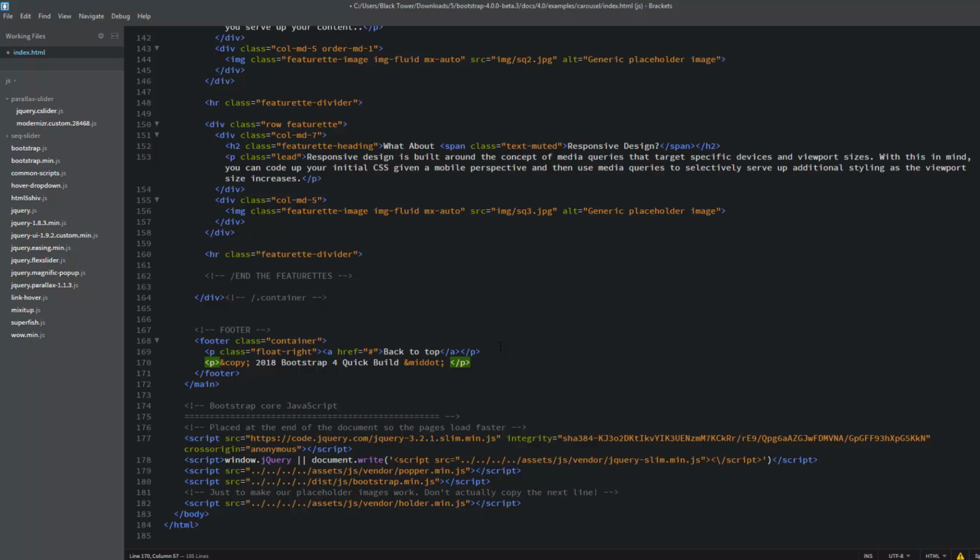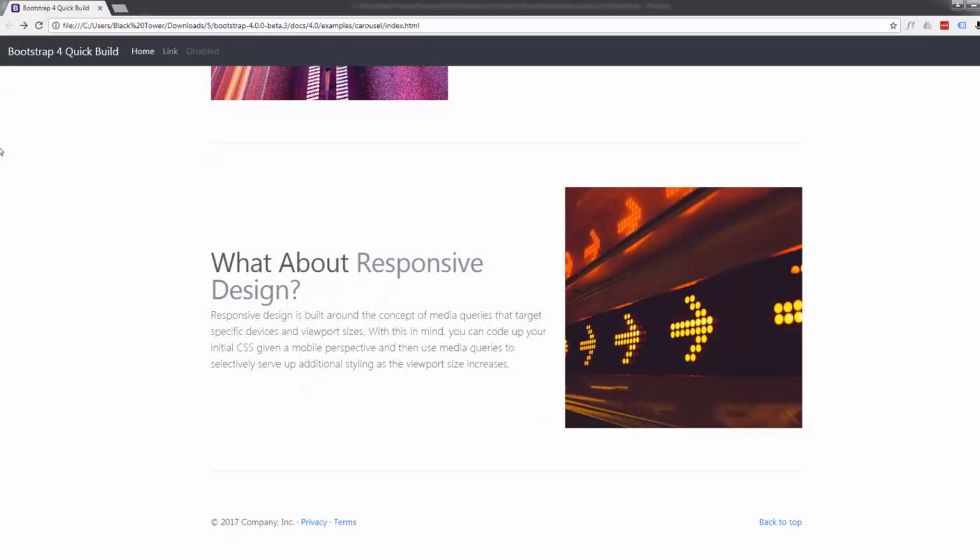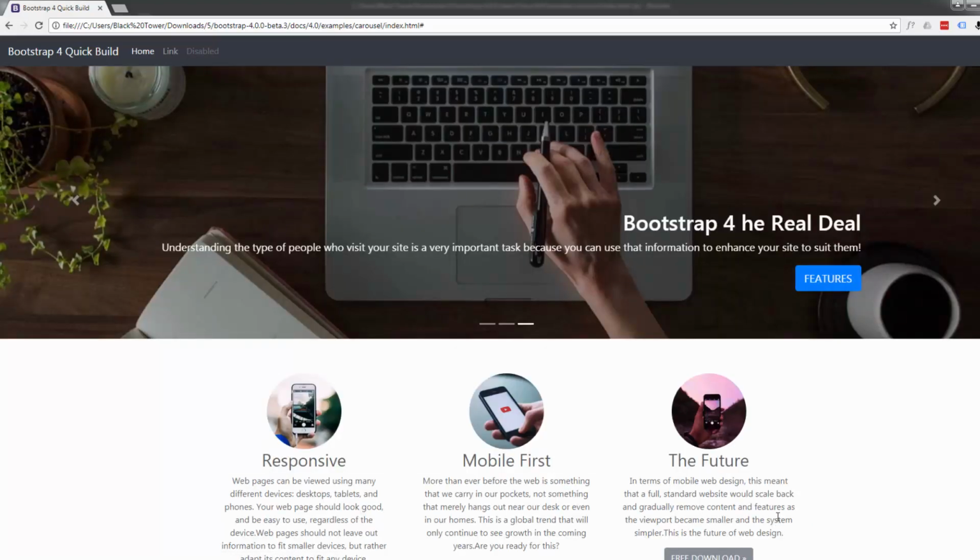Quick save. Back to the site. And refresh. There we have it. Copyright 2018. Bootstrap 4 quick build, and we've got rid of those policies and what have you. We've got a back to the top button, which is great, takes us straight back to the top here.